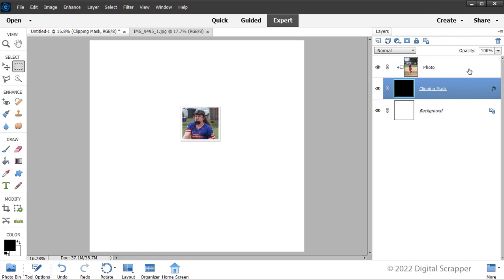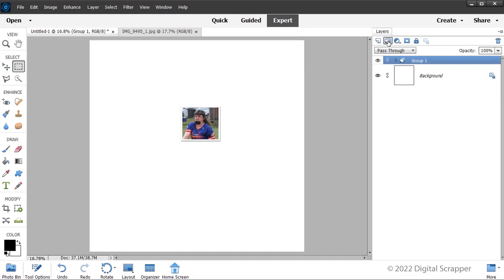While holding down the Shift key, click on the photo layer. Now 2 layers should be active. Click on the Create a New Group icon. Double-click directly on the name of this new group and name it Frame 1. Press Enter or Return to commit the change.